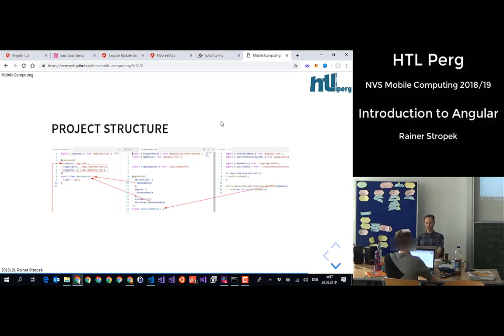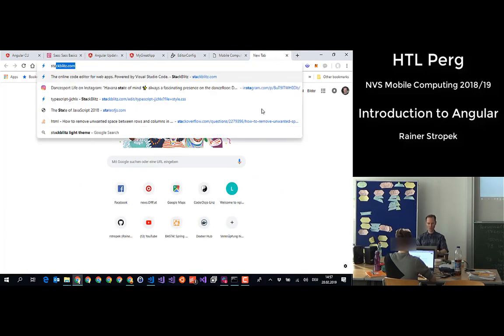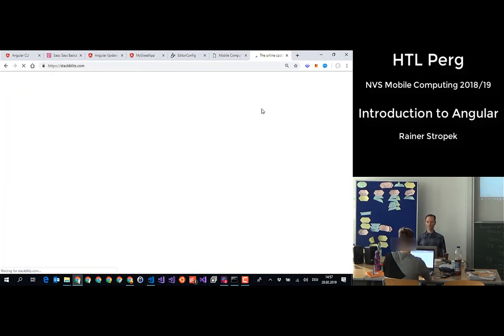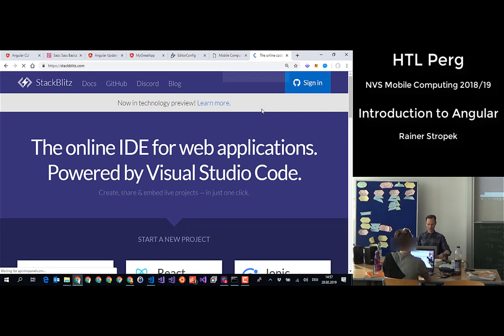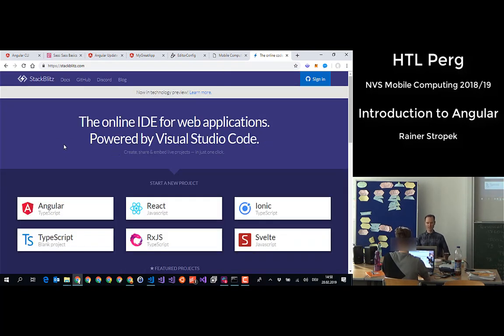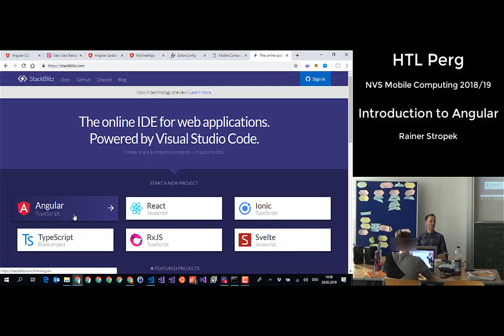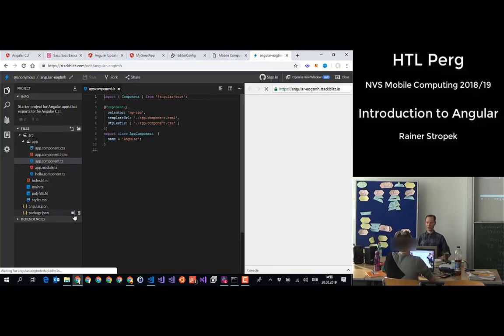The last thing that I would like to demonstrate to you is a very handy tool that is called StackBlitz. I will show you what StackBlitz is. If you want to start with a new Angular app in StackBlitz, click on Angular and you are, boom, done. That's how fast it is.